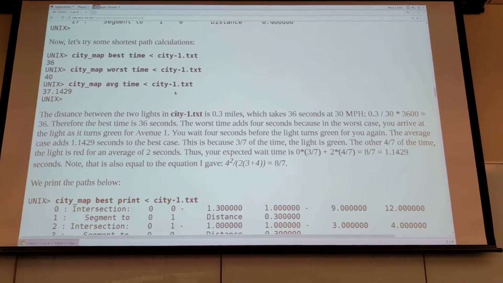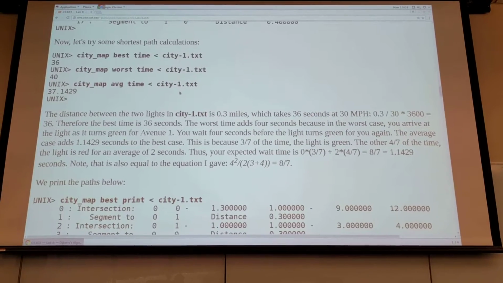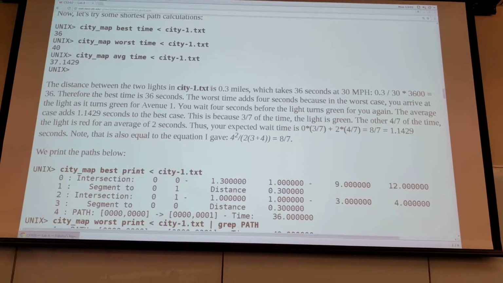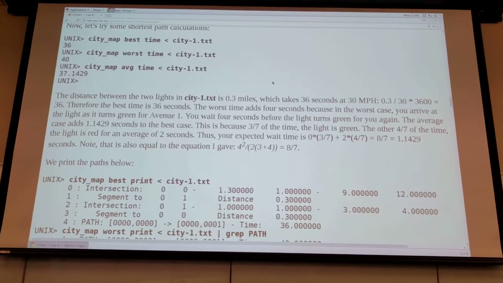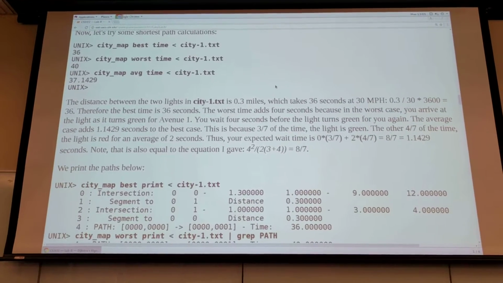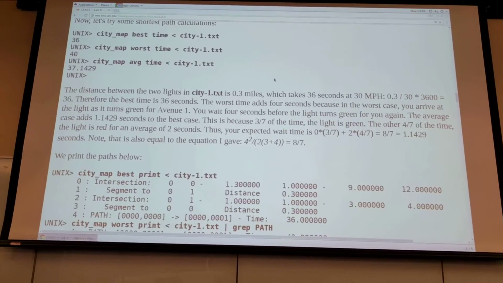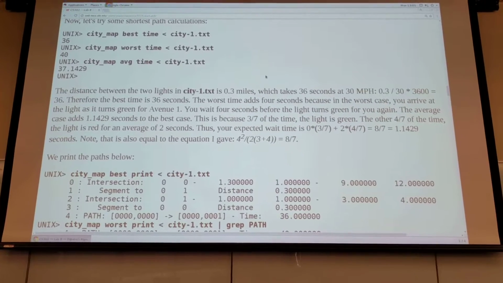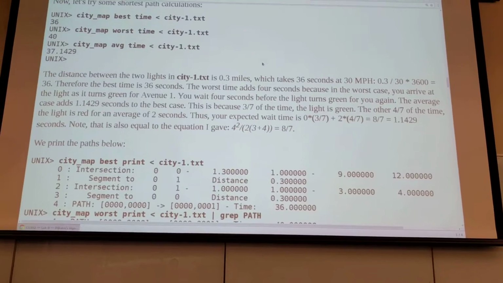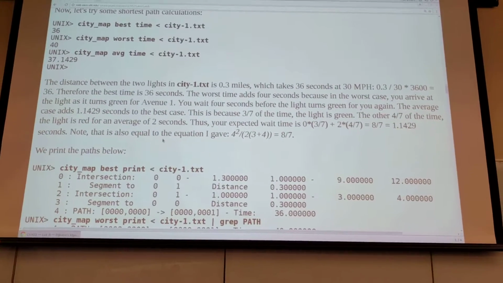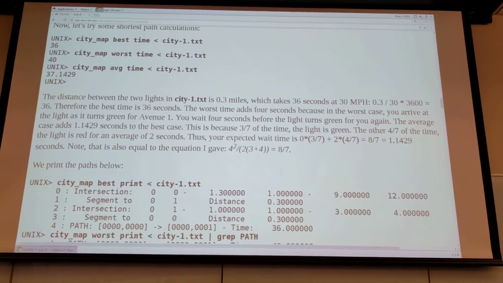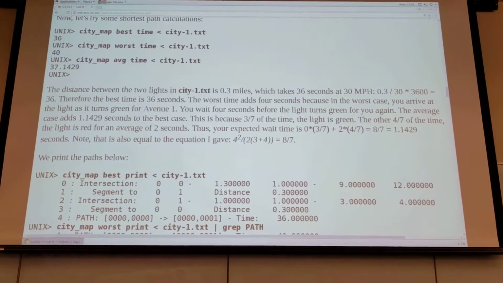So now he's doing some shortest path calculation. In City 1, where you just have the 2 intersections that are 0.3 miles apart, the best time is pretty easy. It's just the time it takes you to travel the 0.3 miles, which is 36 seconds. The worst time adds 4 seconds because the light could turn green for Avenue 1 as you arrive, and you have to wait 4 seconds for it to be your turn again. And then also you can calculate with the average time, which averages the time that you'd wait at the light and gives you an additional delay of 1.14 seconds.